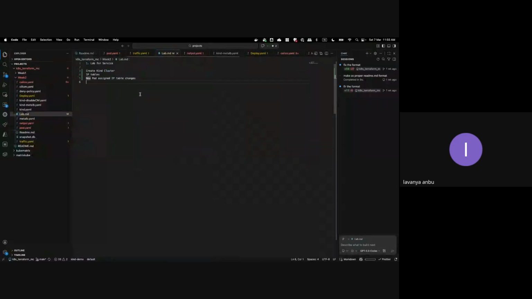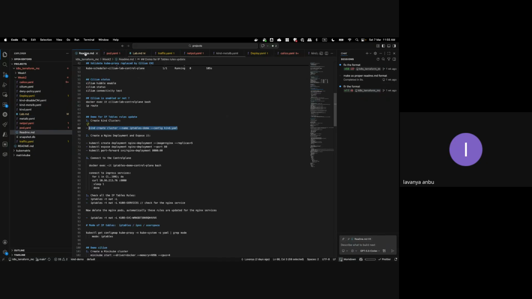What we are going to see is we are going to create a kind cluster. We are going to visualize the IP tables, and then when a new pod gets assigned, what happens to the IP tables. What is the drawback of Kube Proxy? We'll discuss that also, because we have a replacement for it that we will see in the upcoming class.